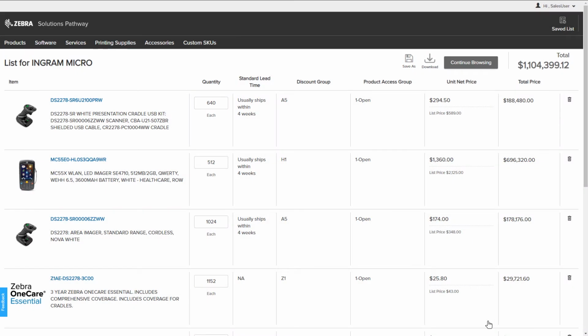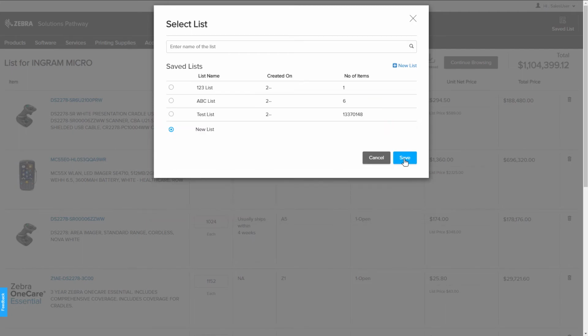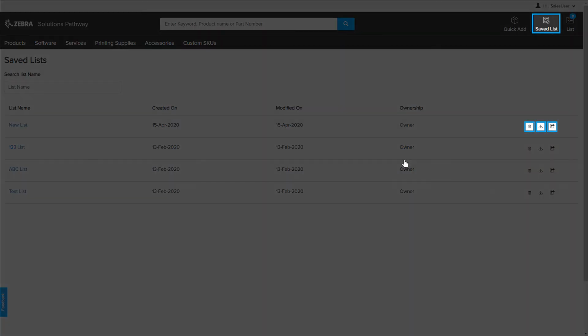You can either add items to one of your existing lists, enter its name in the lookup bar, or you can create a new list, give it a name, and save it. To edit a saved list, select Saved List from the Quick Icons bar. Delete, download, or share directly from this view.